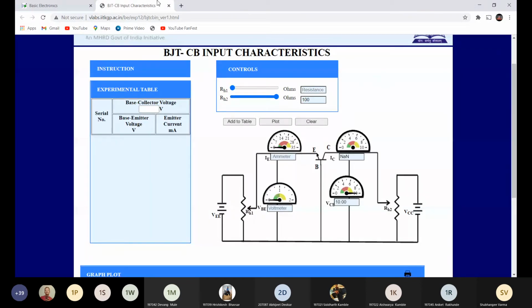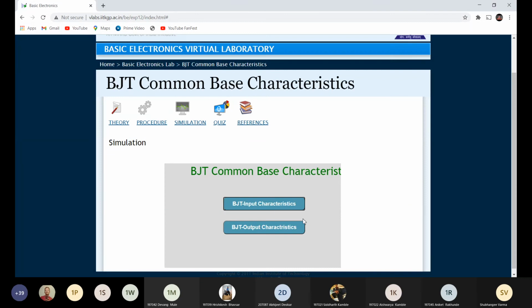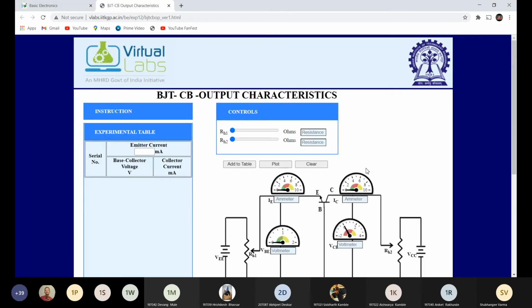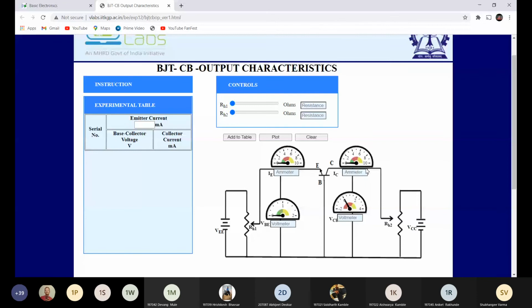Okay, so here we have performed the CB input characteristic. Now we are going to perform the CB output characteristic. For the output characteristic, the experiment setup is the same, but instead of keeping the output voltage constant, we are going to keep the input current constant. So here we keep the input current I constant, change the output voltage, and observe the output current.